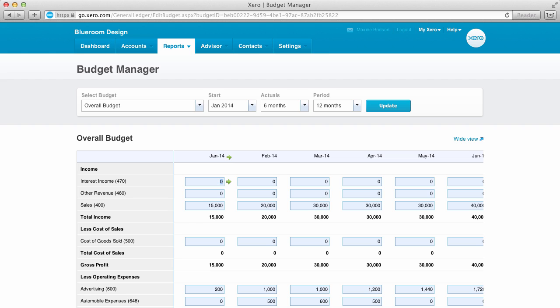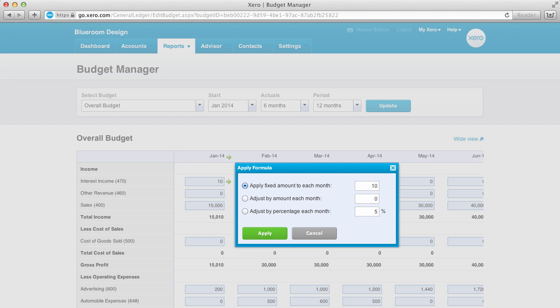Select the first month it will appear in the budget and enter the amount. Notice the green arrow here. If you select it, you will get the following options. You can either apply the fixed amount to each month, or you can adjust the amount by a certain amount each month, or by a percentage. Here we will adjust the amount by $1 per month and save our changes.